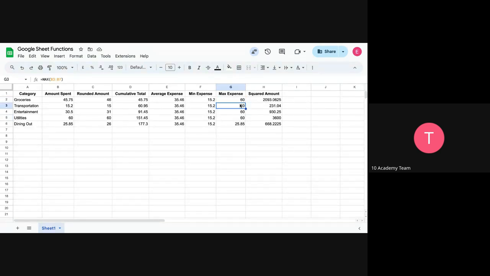60. Okay, so I think since for all of the cells, when we drag this, it will calculate, for example, from B2 to B6, so it will automatically assume this one is from B3 to B7, which we don't have B7. So we can just put the same formula for each cell maybe.